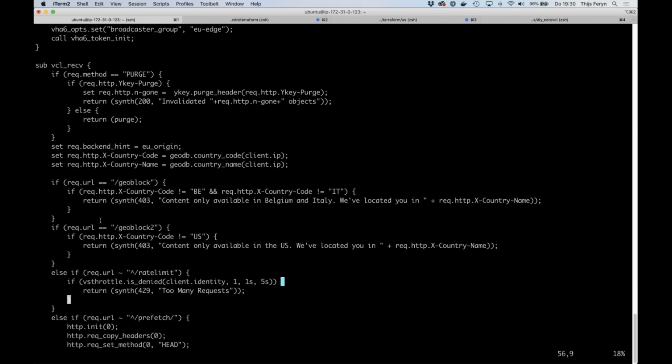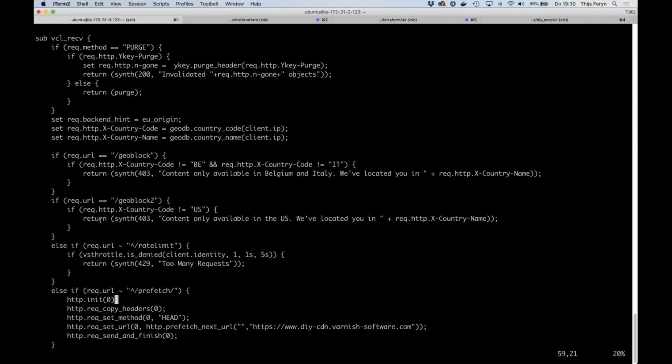They're more hypothetical. In real life, you'll do it differently, but we're intercepting requests that go to Geo Block. And if you go to /Geo Block and the country code is not BE, as in Belgium, the country I live in, or IT, Italy, the country my colleague Ariana lives in, you will not be able to see this content. And we'll be throwing in a synthetic piece of HTML. Synthetic meaning that whatever you're seeing originated from Varnish directly and did not originate from an origin server. So what we're basically saying is content is only available in Belgium and Italy.